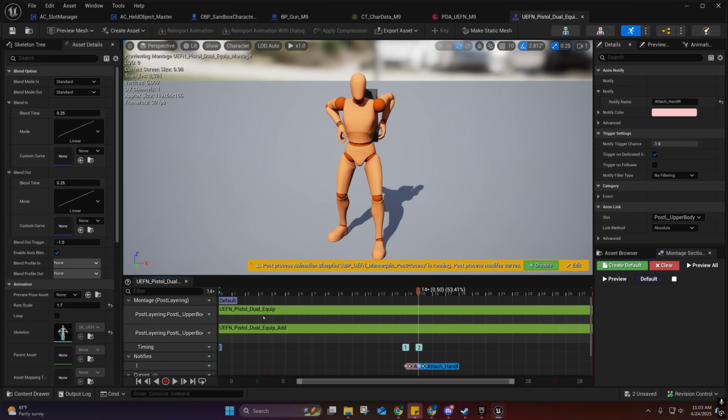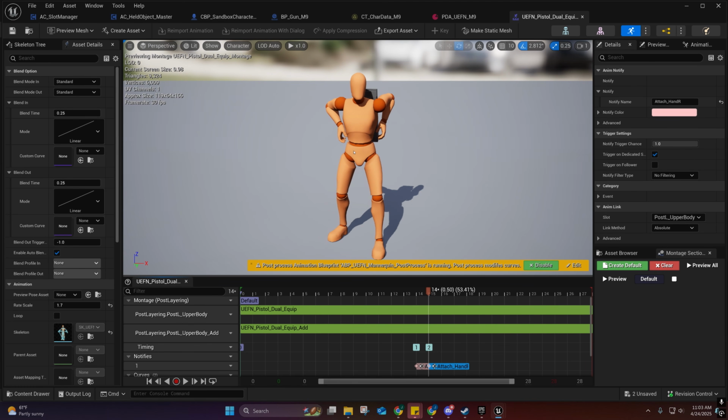So you'll also notice that I'm playing this on two different layers, and this is an approach that allows us to additively apply it onto the body and then override the upper body. So that prevents the lower body from feeling like it's out of sync with the upper body. And this should have been called a lower body additive.